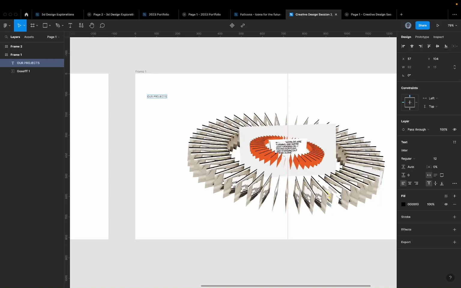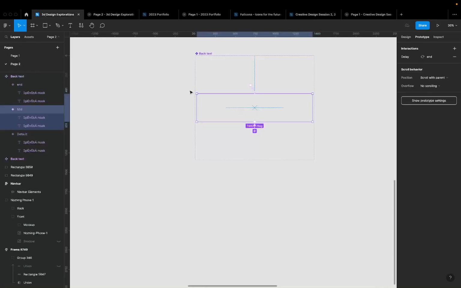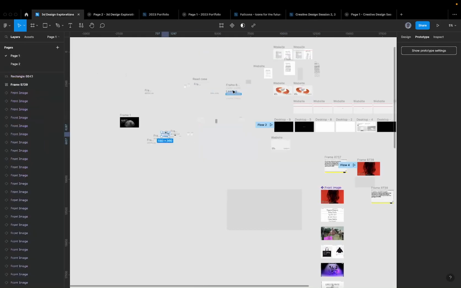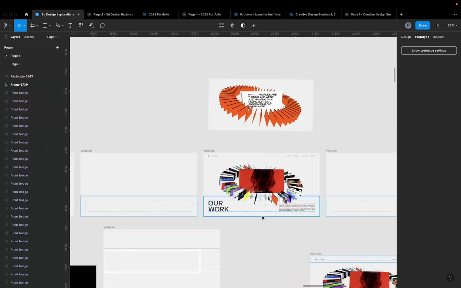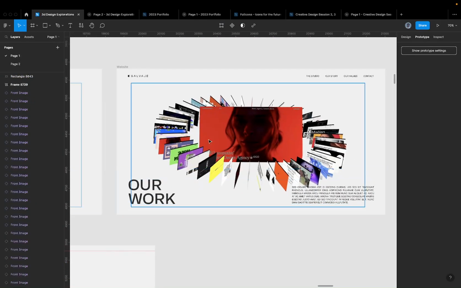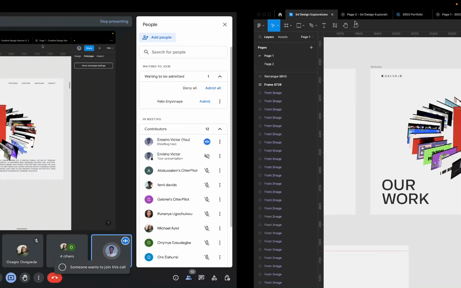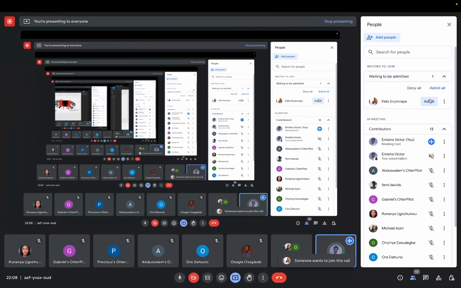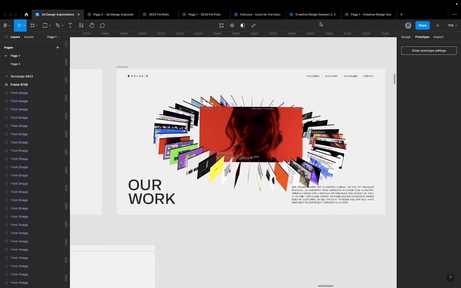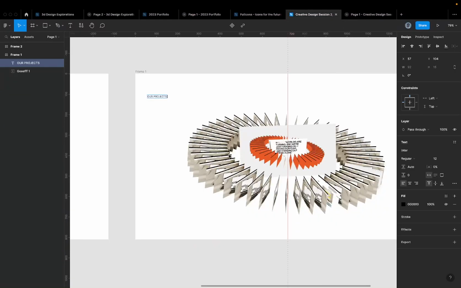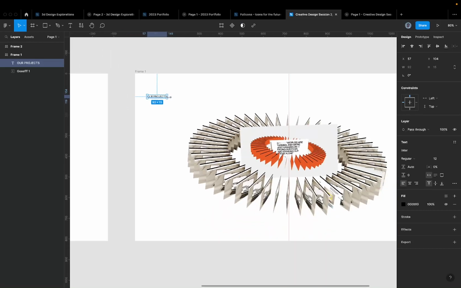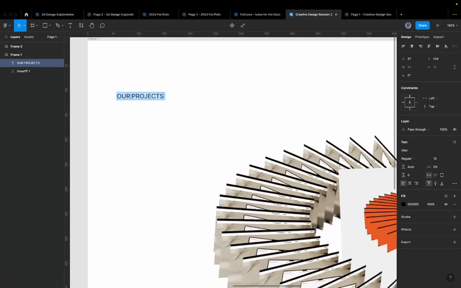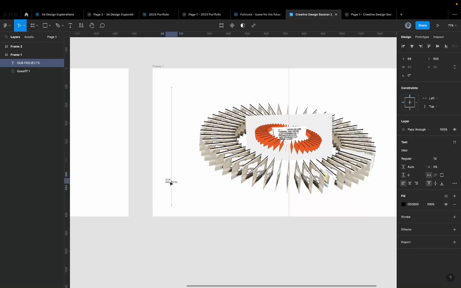Projects, or let me look at this one for inspiration, just to be sure I am getting our work. I'm just going to do something like this for the new one as well. So to get started, let me use our project for this one. Our project. Okay. And just break it into two because I want it to be focal here.